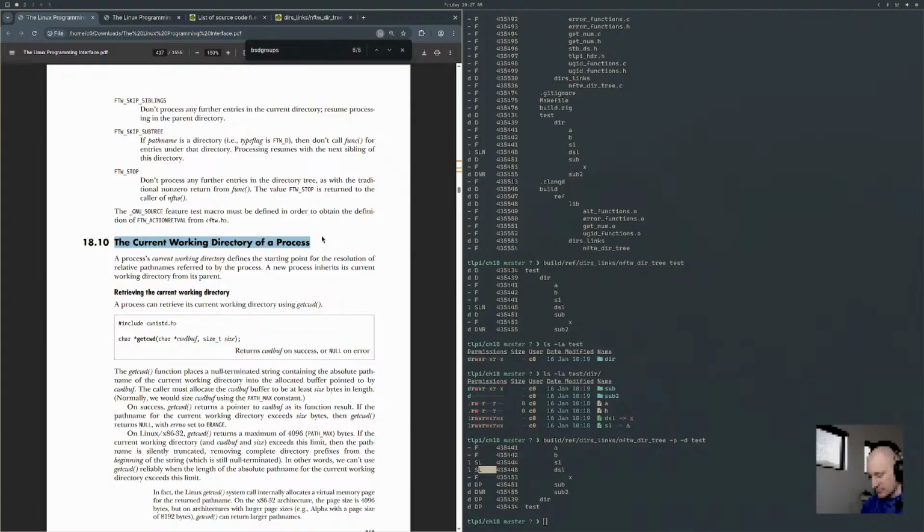On Linux/x86, getcwd returns a maximum of 4096 bytes. If the current working directory's pathname exceeds this limit, then the pathname is silently truncated, removing complete directory prefixes from the beginning of the string, which is still null-terminated. In other words, we can't use getcwd reliably when the length of the absolute pathname for the current working directory exceeds this limit.